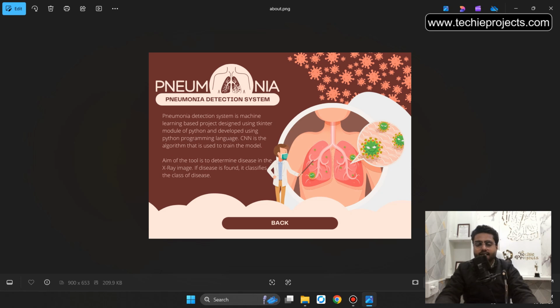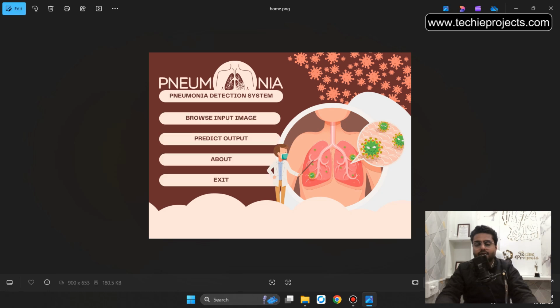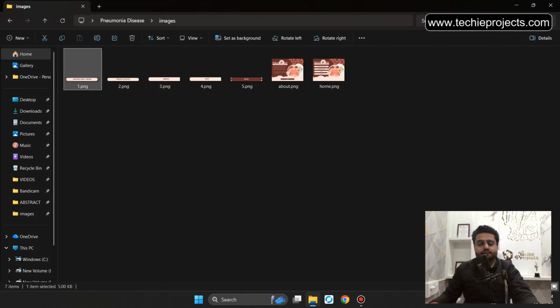Pneumonia disease detection is a machine learning based project designed using the tkinter module of Python and developed using the Python programming language. CNN is the algorithm that is used to train the model, and the aim of the tool is to determine disease in the X-ray image. If disease is found, it classifies the class of disease. Okay, this will be the home page. Let's go back.